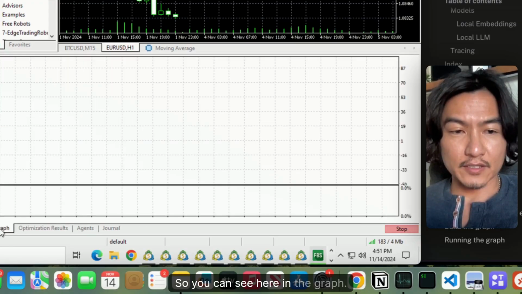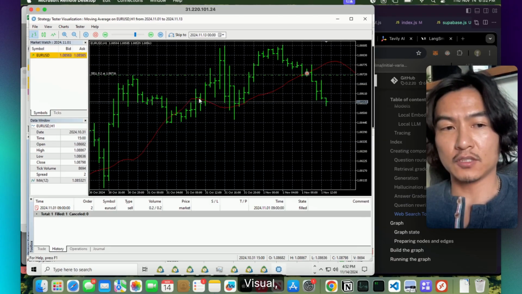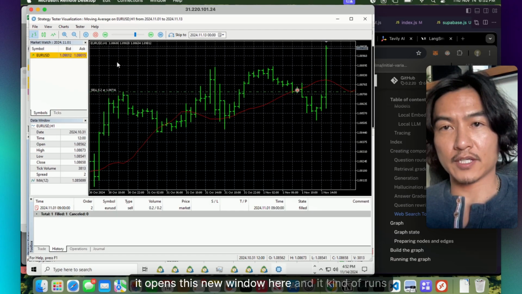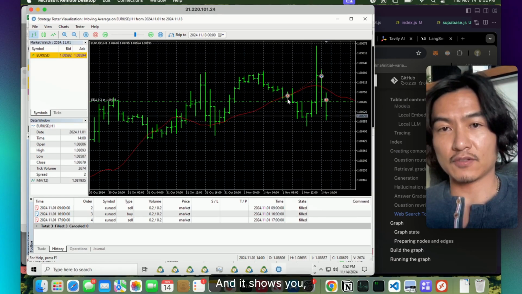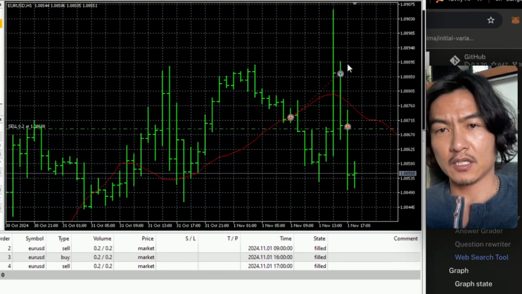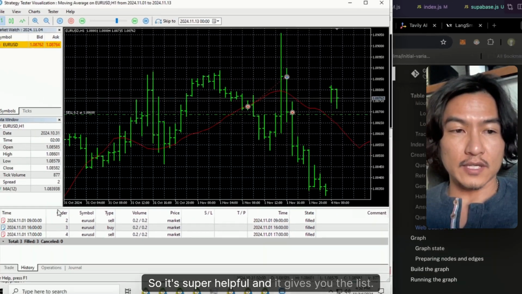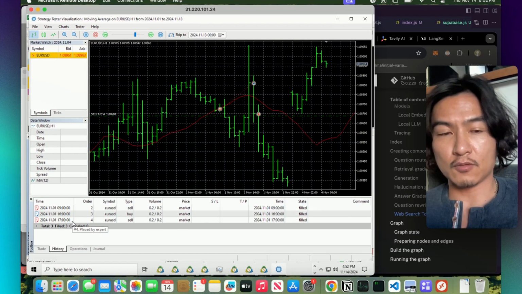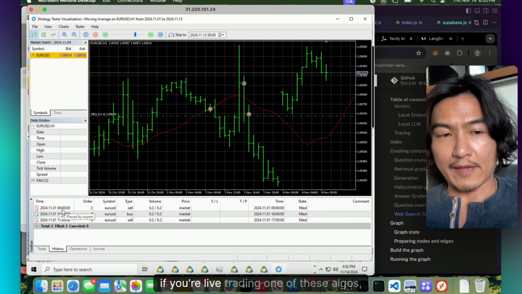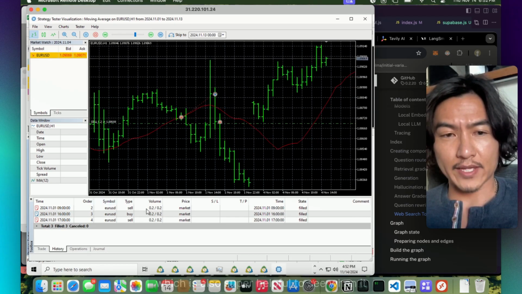So you can see here in the graph. Since I had that checkbox that said visual, it opens this new window here and runs through the last 2 weeks and shows you a trade was taken here, a trade was taken here, a trade was taken here. It's super helpful and it gives you the list. This is the same kind of order book you would see if you're live trading one of these algos, which is also super helpful to see when it entered.